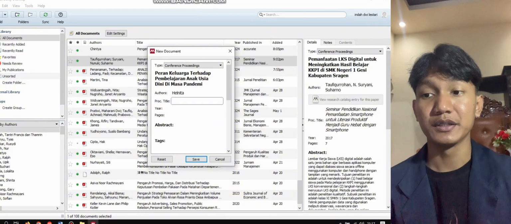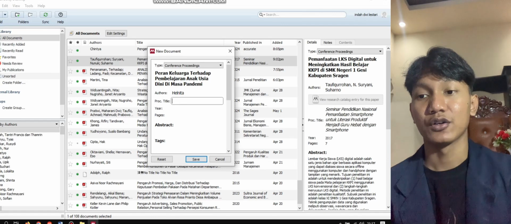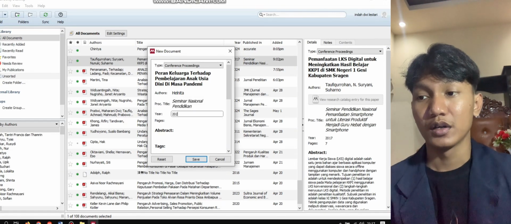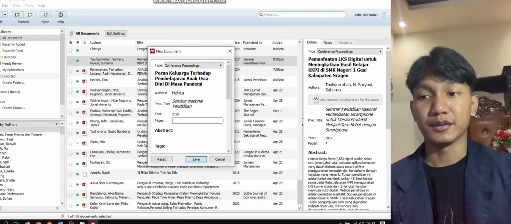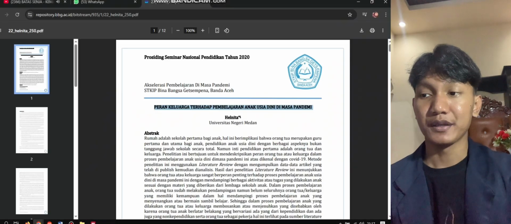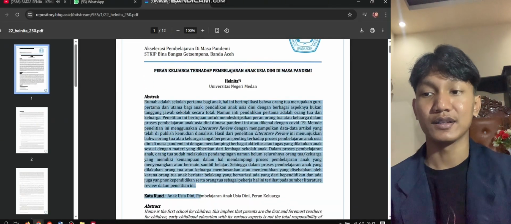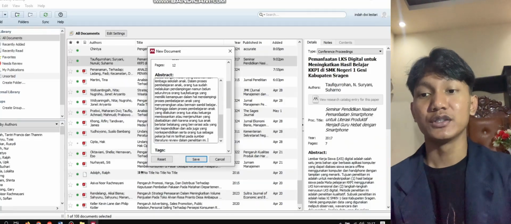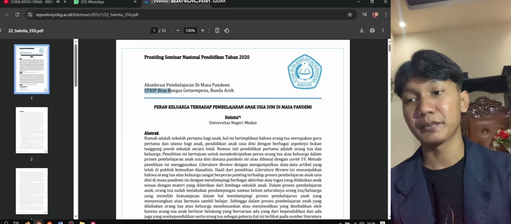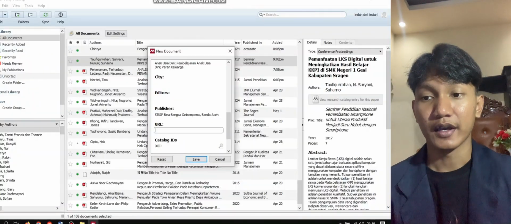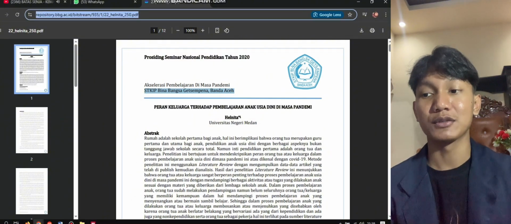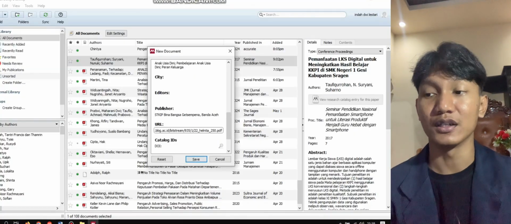Check the name of the seminar or conference. Copy it and paste it into the proceeding title. Fill in the year and page number based on the journal. For the abstract, simply copy it from the journal and paste it into the abstract section. Do the same for the author keywords. For the publisher, just copy and paste the name from the journal. And don't forget to paste the link to the journal from the website where you found it on Google.